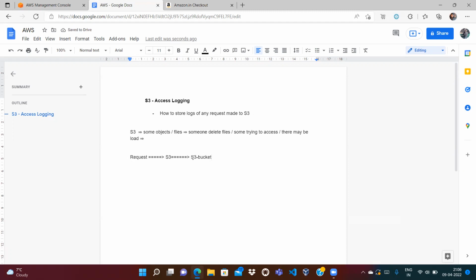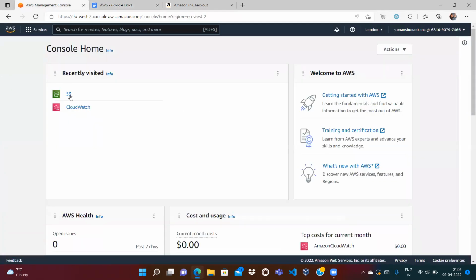Generally we create one logging bucket, because we don't want to store the logs within the same bucket. For logging purposes, it is recommended to create a different bucket, so we will store the logs in the different bucket. So how can we achieve this? Open the S3 console.